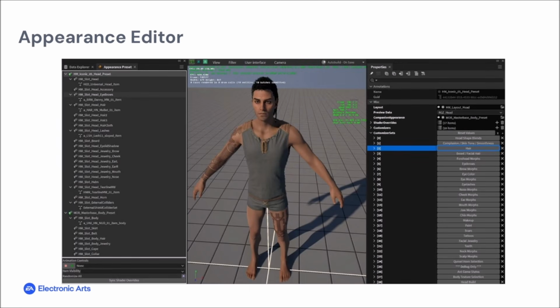This is the screenshot of our appearance editor, which was used by artists in Engine. The characters were divided into 2 presets, head and body preset, as shown on the left panel. The presets have multiple slots, but each slot can hold only one item at a time. On the right-hand side, there is a customizer panel, which allows us to apply these items, change shader values, and do other customizations.